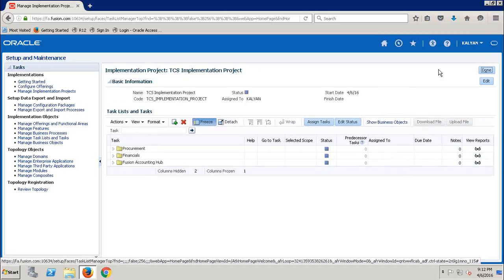Yeah. See, now you can see the system created the project. What is the naming convention we gave? TCS implementation project, and we selected three offerings: procurement, financials, and Fusion Accounting Hub. Now you can see, for financials, for the options we selected, the system created tasks to support that option's related configuration. If you want to see that, just expand financials, click on this arrow option.